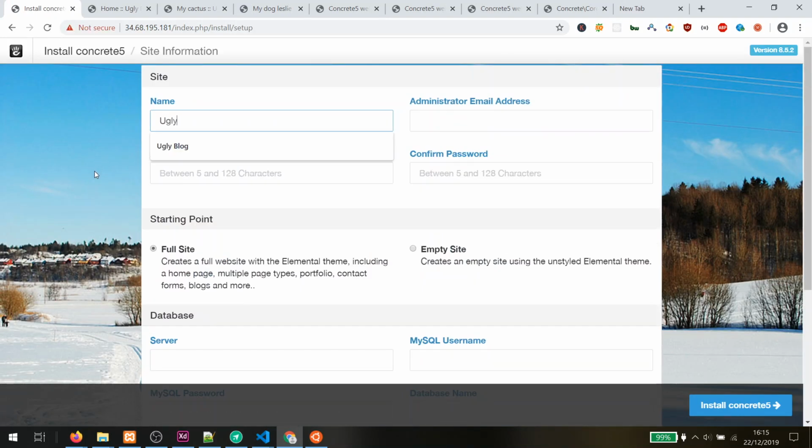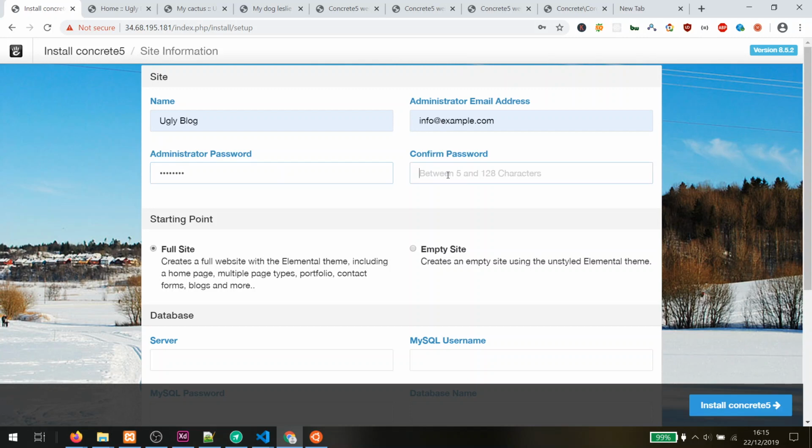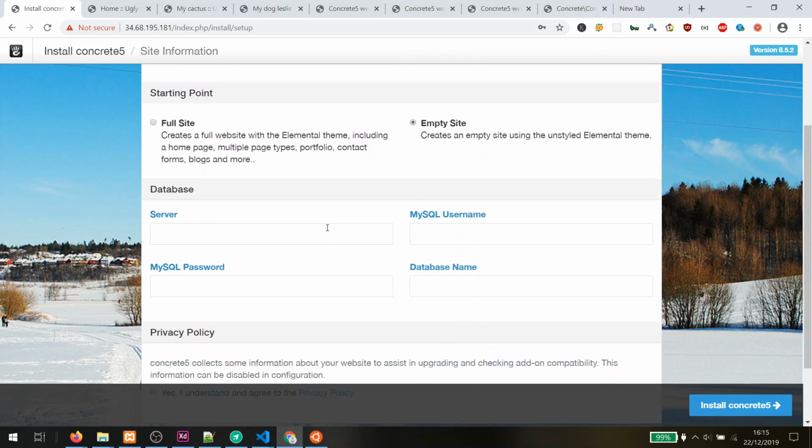The site name is going to be again the ugly block. Administrator email address is info. Again, I use hello123. Hello123. I want to have an empty site because I already have all my files. The server is on the localhost.